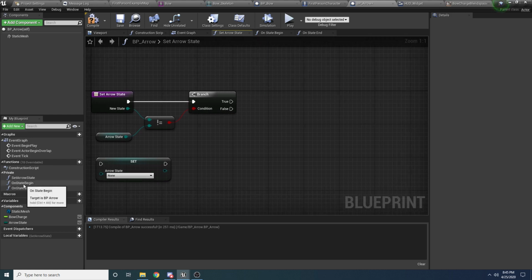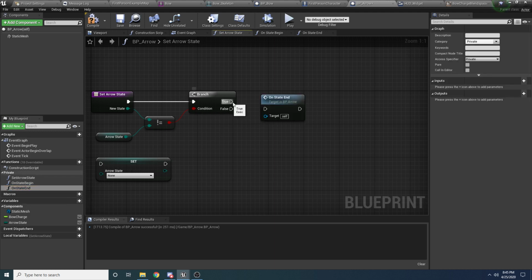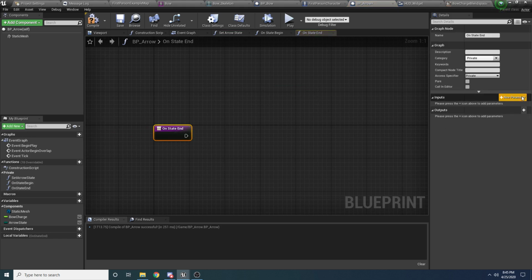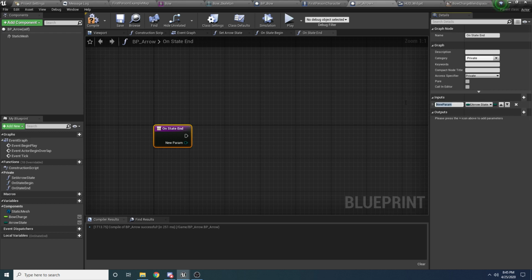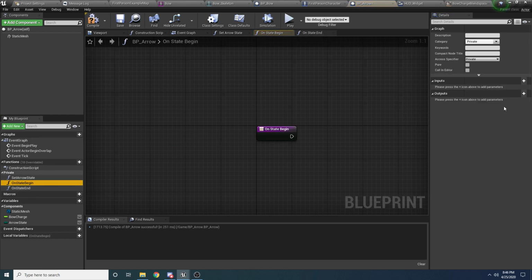So if they're not equal, we'll call on state end, and we want to pass in the current state. So we need to make this function take in the state. Let's double click on this real quick, and under inputs, we're going to add an arrow state, and we'll just call it state. We actually want to do the same thing for on state begin. So add an inputs pin for the state, like so.